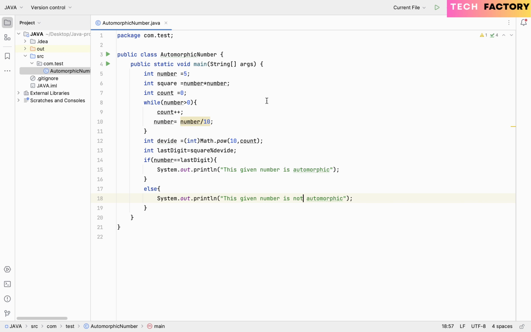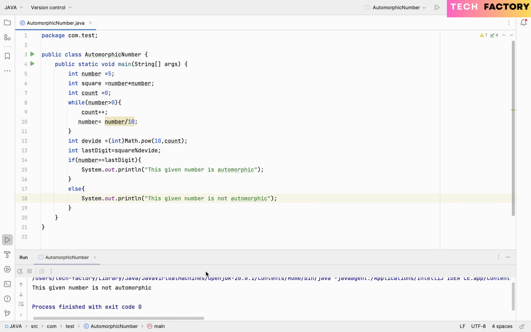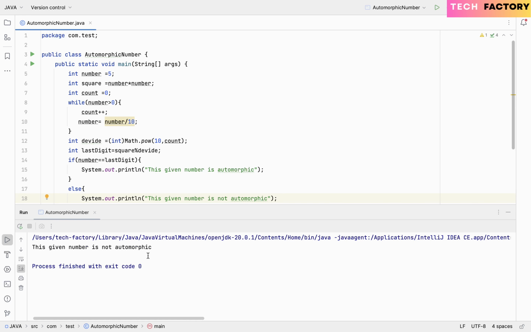and I am going to run this program, and let me show you what the output is going to be. So I am running it from the main method, and we'll see what the output is. Let's see. It is saying the given number is not automorphic. I know why it is saying the given number is not automorphic.